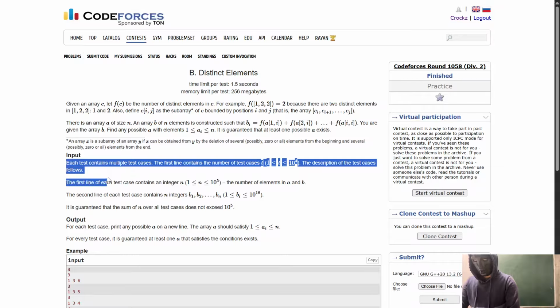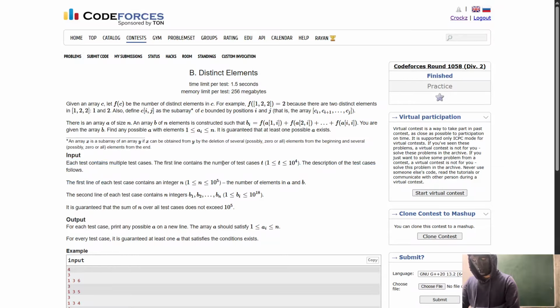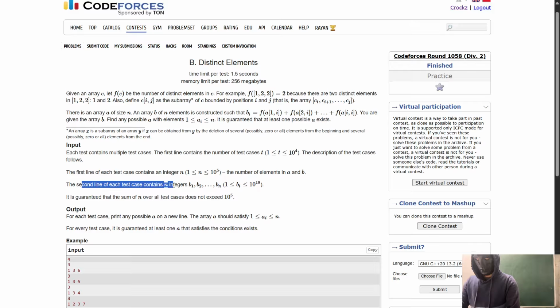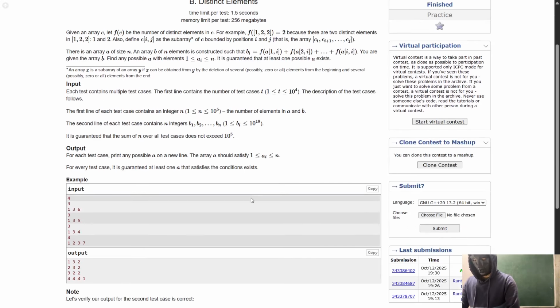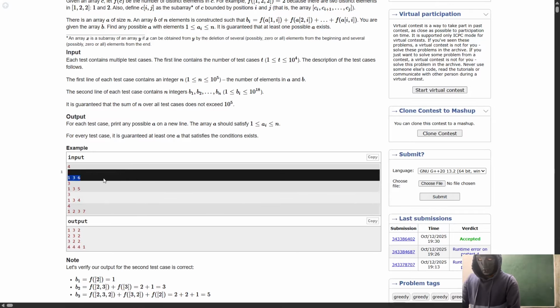So here we have test cases. In the input we have first the number of test cases, then we have integer n denoting the number of elements, the size of A and B, and the second line contains the elements bi, which are from 1 to 10 power 18, and it is guaranteed that the sum of n over all test cases does not exceed 10 power 5. So let's take this example and understand.